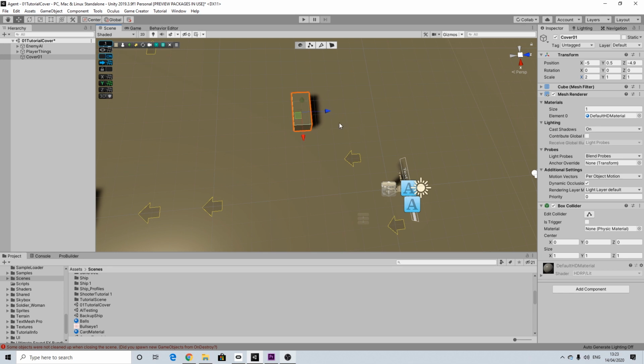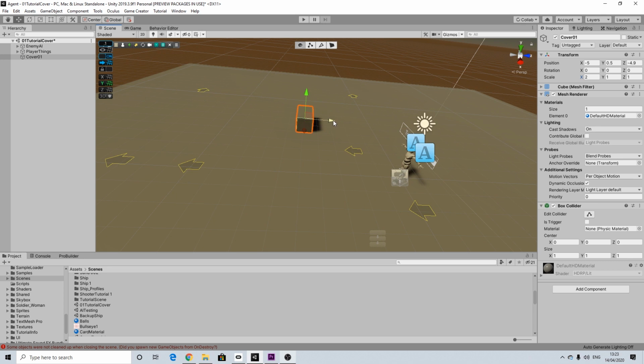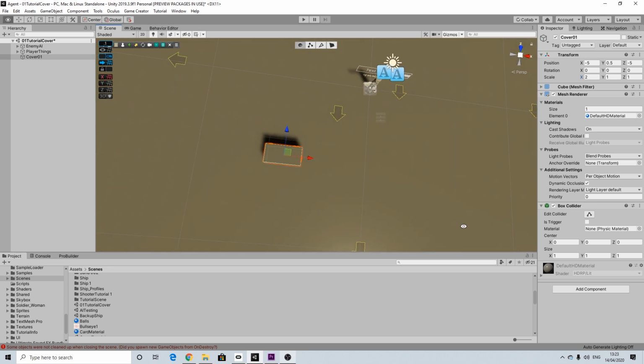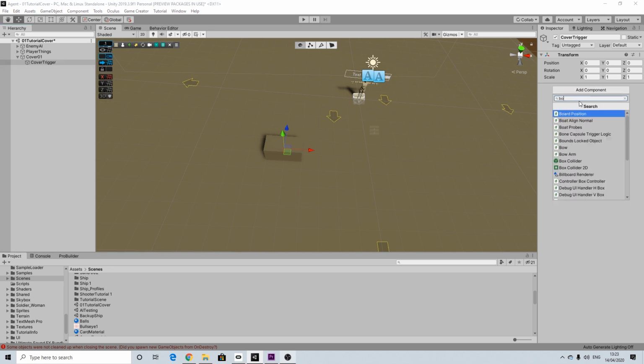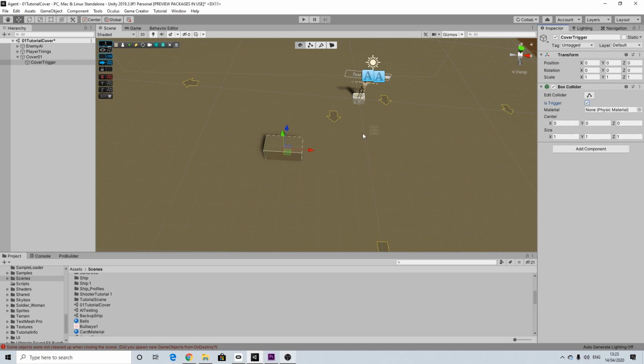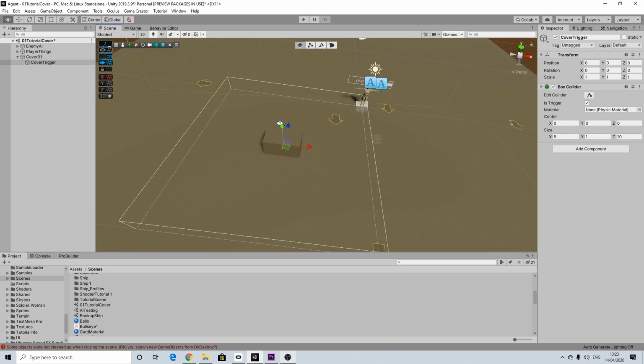So there we go. I want it to be exactly in the middle of our little block here. Perfect. So we have 4 on each side, and 4 on each side. Perfect. So now we're going to add our trigger here. Let's rename this and call it cover trigger. I'm using a box collider here because I wanted to cover the entire square. There we go. Now our trigger covers the entire square.